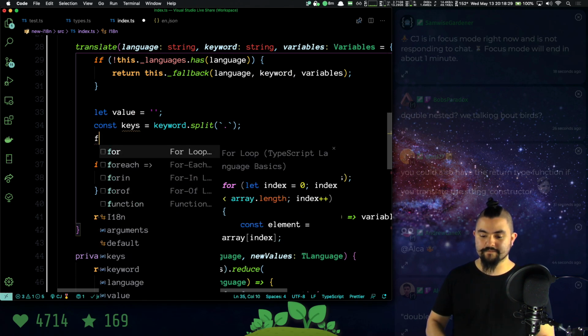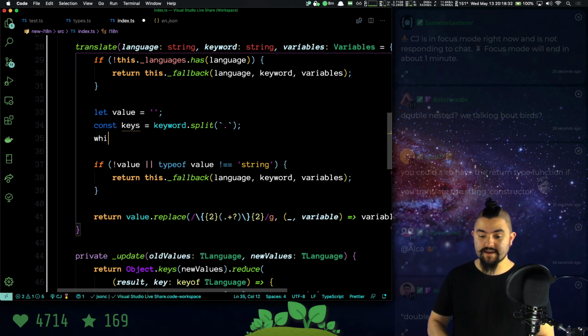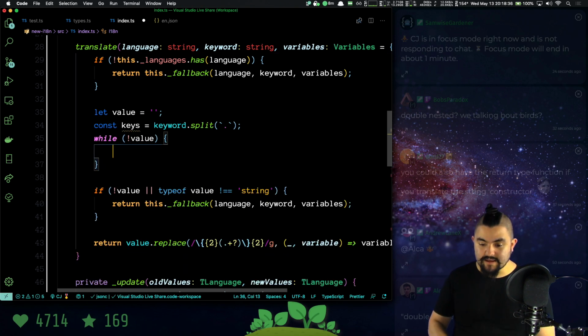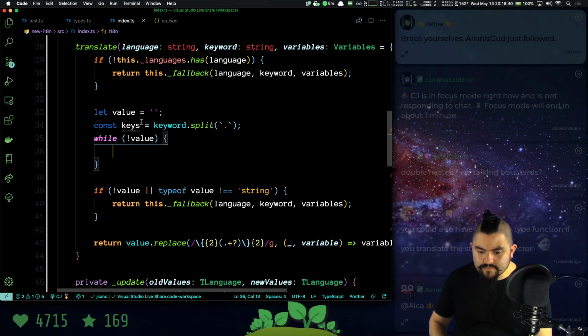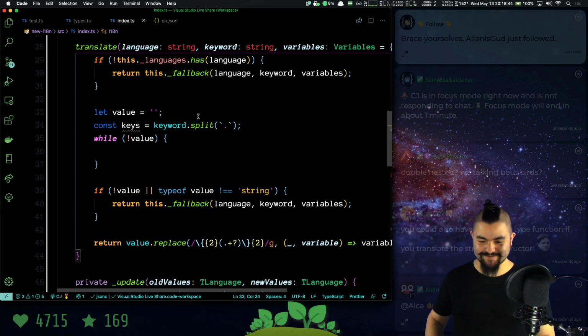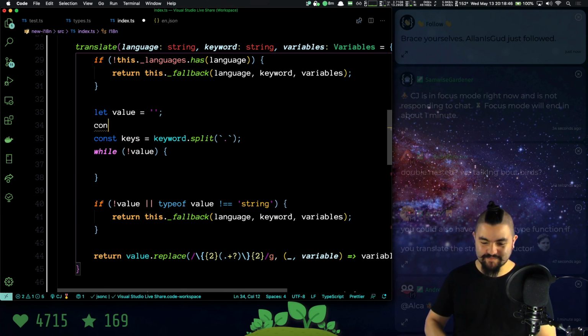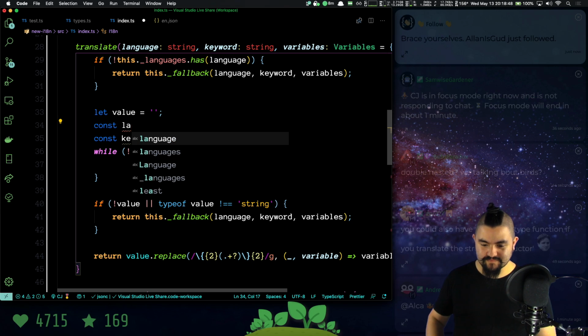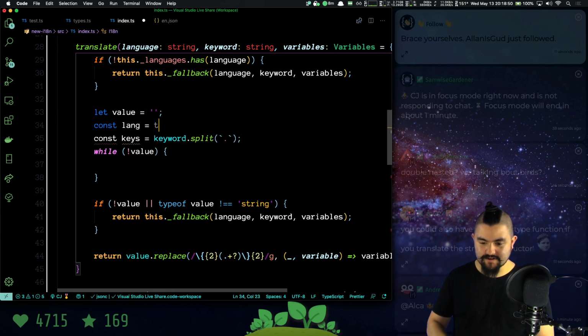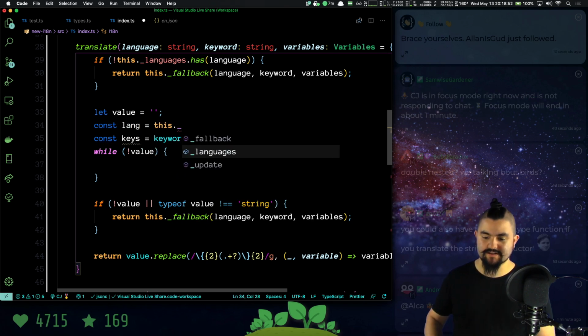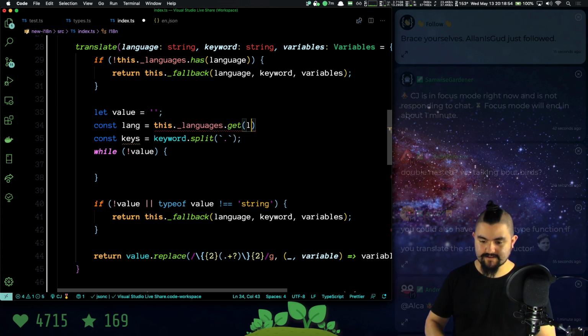And then we'll say while there is no value, we'll say, and where's the language? We need to actually get the language. And thank you, Alan, is good for that follow. lang is going to be this.languages.getLanguage.